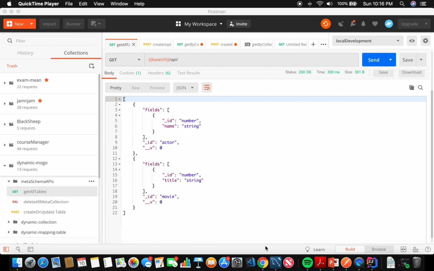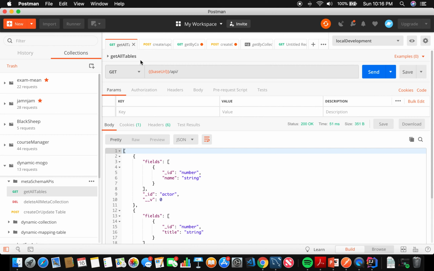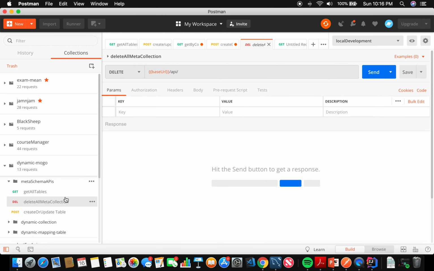So right now these are the present collections. First, let me clean up the existing meta schema and all other things in the database. Let's send a delete request, that's in delete all meta collections, and it cleans up everything. So right now this should display an empty array. Cool.